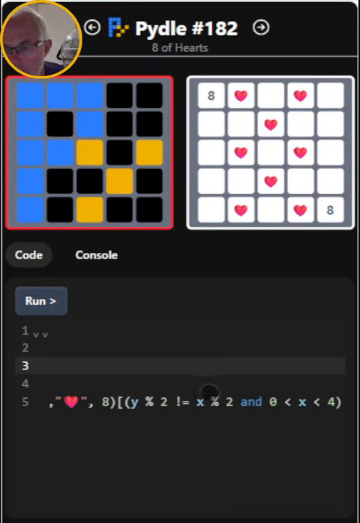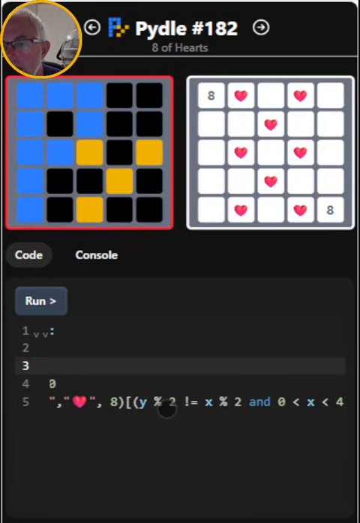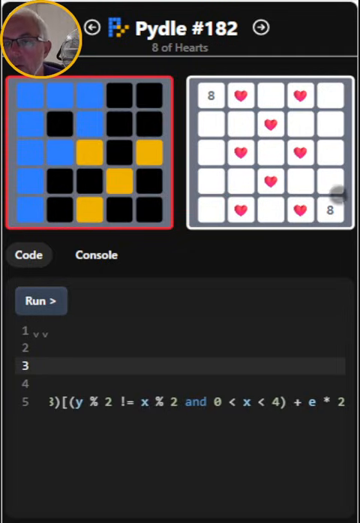Okay, so we want it to render an empty string if it's false, but a heart when it's true. So when it's true, it's going to be 1, so the index is going to take index 1 of this tuple of characters. Okay, so that works. But we also need to ignore the first and the last column, and that's why we've got this and 0 less than x less than 4. So that's only going to evaluate true for the middle 3 columns.